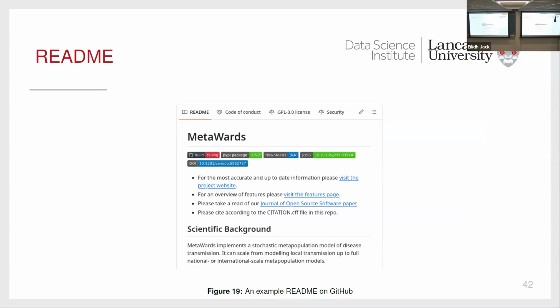And the other thing you can do with GitHub is a README. So this is taken from MetaWards, which is a really nicely written piece of academic software. The README is the first thing people will see if they go to your code on GitHub or go to your GitHub repository. So it's kind of your advertising page. You don't have to create a web page for your nice thing that you're sharing. It's there. You can do a lot with this.